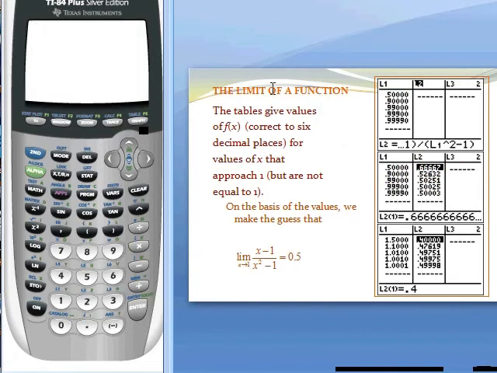Now, I'm going to use the table feature. I'm going to approach, just like I showed here, the value 1 from the right and the left. So this one is from the right, and this one is from the left. So I'm going to enter that. I'm going to use the L1 and then put it in L2 values, and I'll do all these things to show you how it's done. So let's go to the calculator.